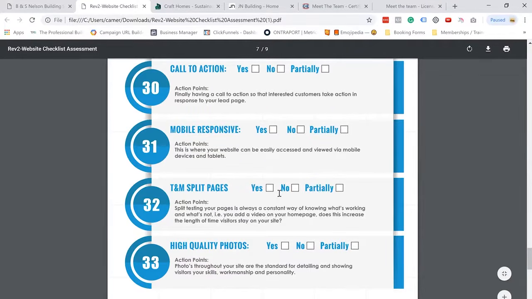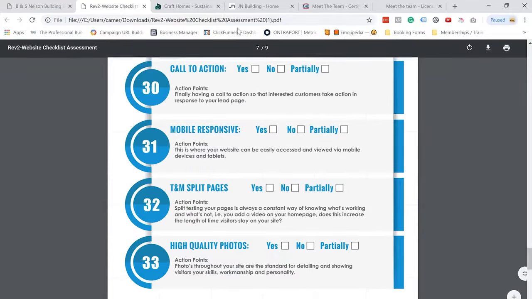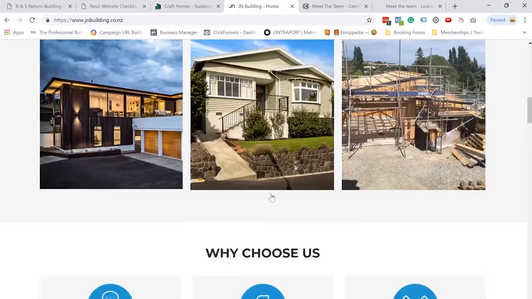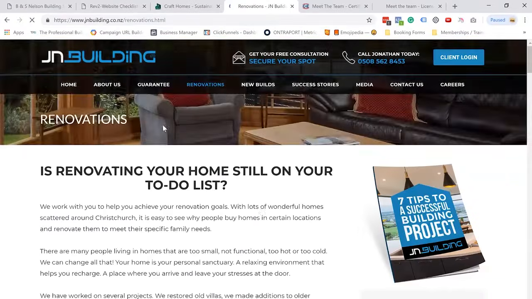So testing and measuring split pages. This is something that your web guys will do, okay? You guys won't necessarily do it, but you always want to test and measure and split test. So what you might do is have two pages the same. You might have two of the same renovations pages, and you might just test version A and version B.